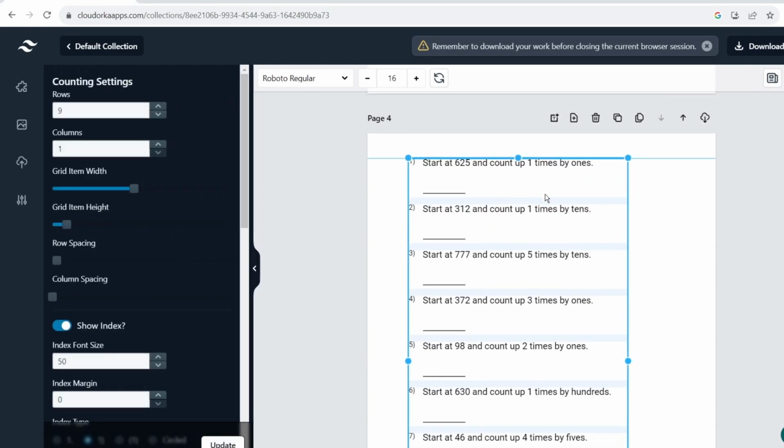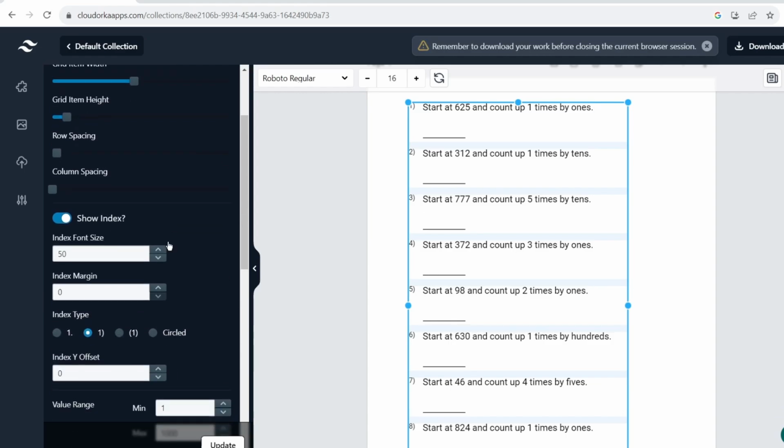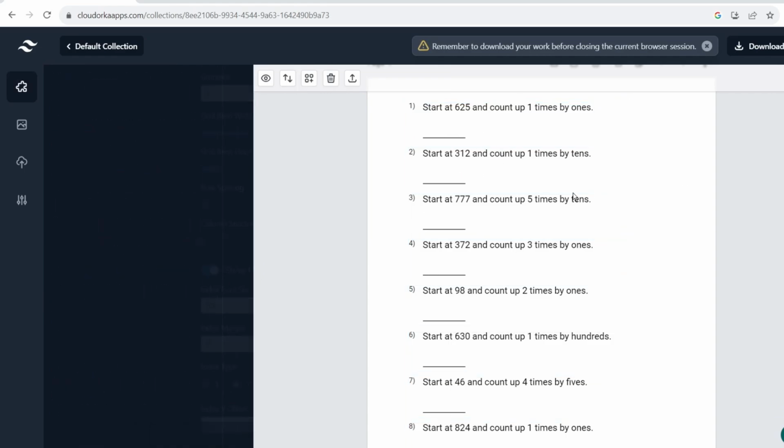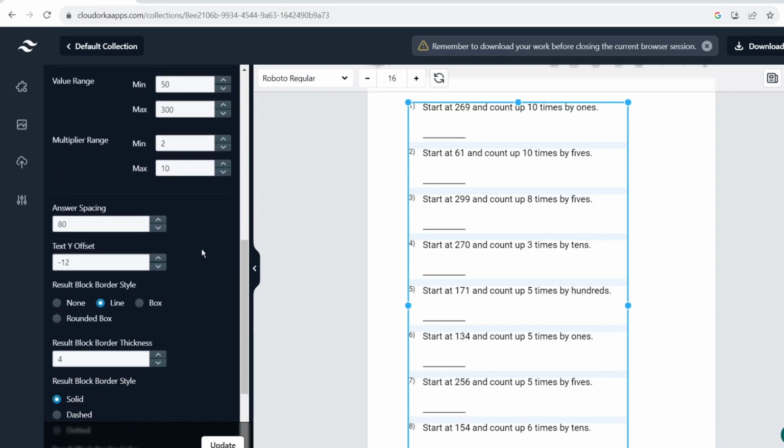So what we can do is, if we just quickly come over, this is where the settings for these types of pages are going to become more powerful. So what we can do is change the values that we're working with. For example, let's change the value range and the multiplier range as well. So maximum this at 300, minimum this at 50. The multiplier range, let's go for 2 and a maximum of 10, and we can go ahead and update that, and that's going to be reflected in these changes, as you can see here, relevant to what we've just put into the software. Okay, so again, tons of features.